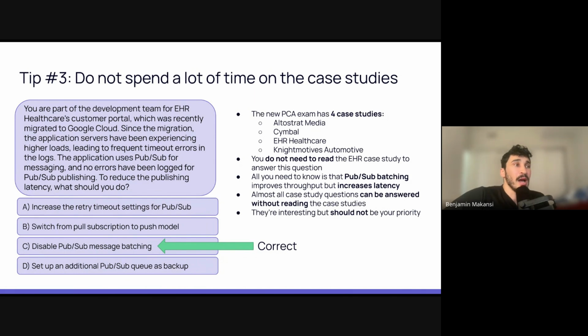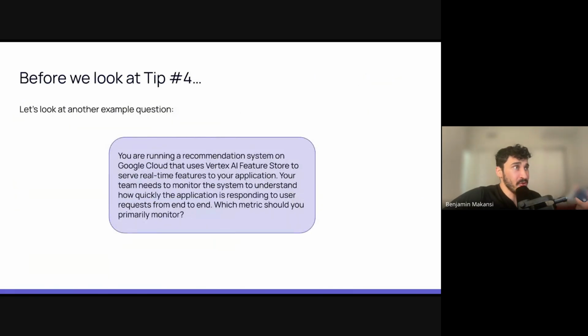They are interesting. They can be useful to kind of see what you might need to know in practice as a cloud architect about a client or a customer if you're consulting for them, but they should not be your priority when you are studying. So that was tip number 3. Let's move on to tip number 4.